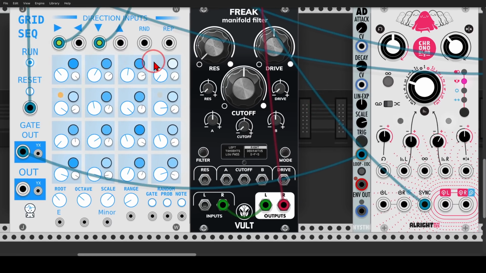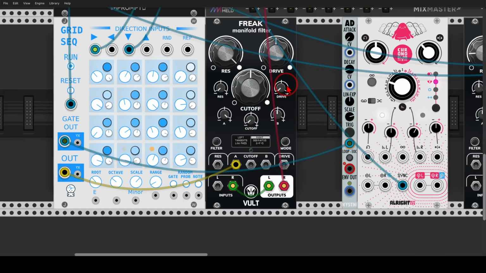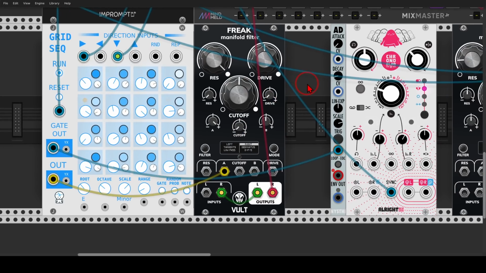Now we can get rid of the tuner and we can sequence this with the sequencer. So here I have the sequencer from JW, the grid sequencer. I will send it to the A input, open the attenuator all the way, and now we have a sequence, and again this will track 1 volt per octave also in the hardware version.